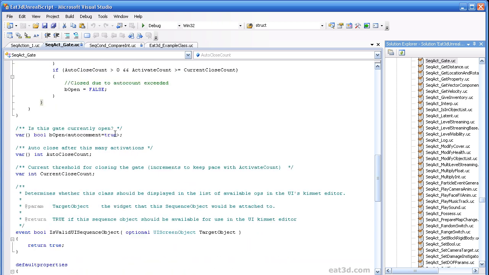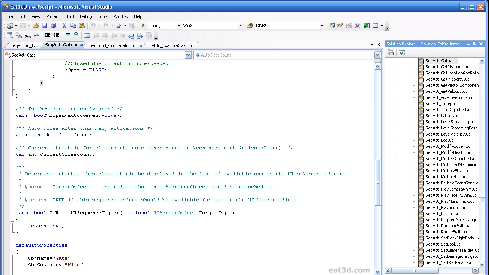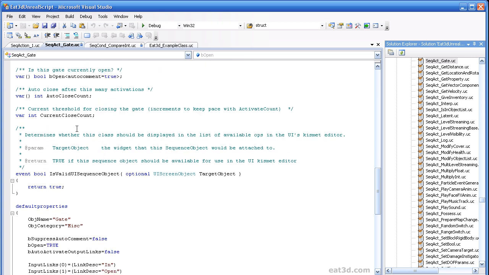And then if you look down here a little bit further, you've got the internal variables, and here is your open variable that we were looking at there. And it also has this auto comment thing. This is what was driving the comment above it, the object that actually told you whether it was open or closed. That's just an extra workflow improvement that didn't used to be present in some of the older versions of Unreal. And then you've got the auto close count, which is another internal variable, which I didn't talk about, doesn't really matter right now. And then the current close count.